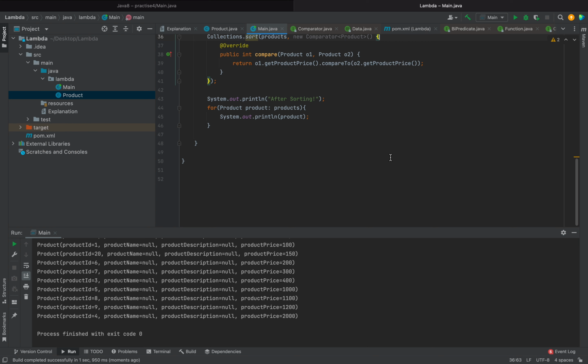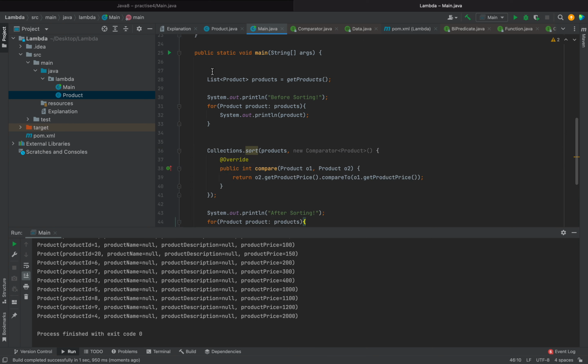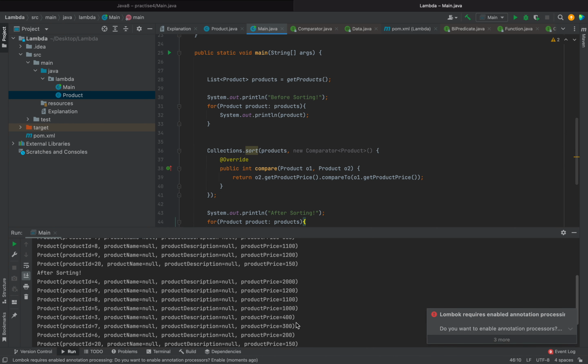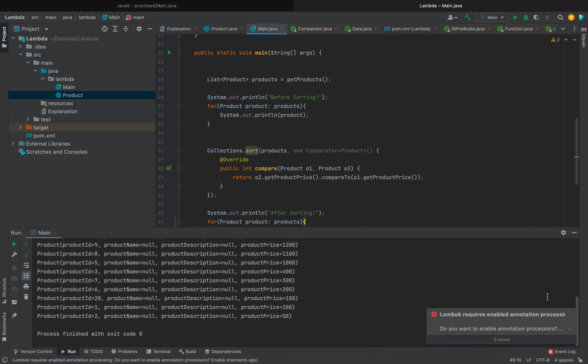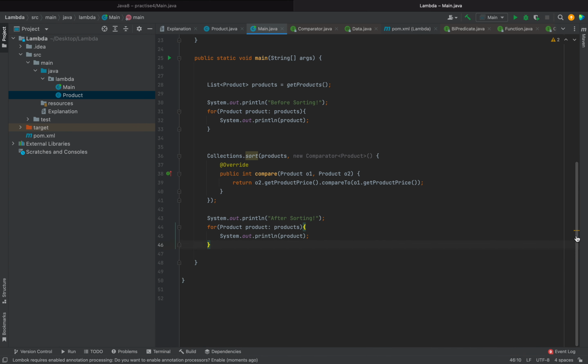Now, if you were to ask a question, how do I do it for reverse order? Nothing. All you need to do is compare it otherwise. So it will return the values accordingly. And if I run this, it will be sorted in descending order. Now this looks good. This solves a problem.